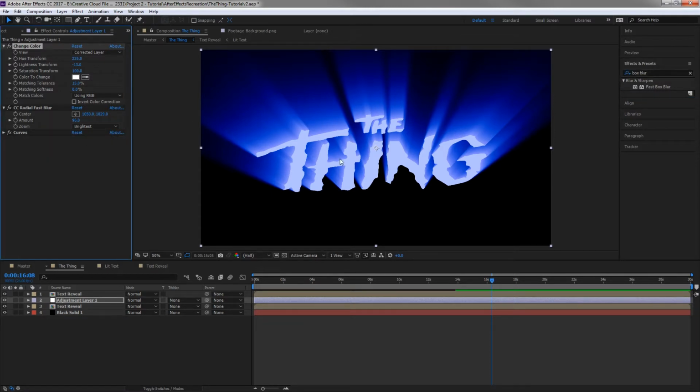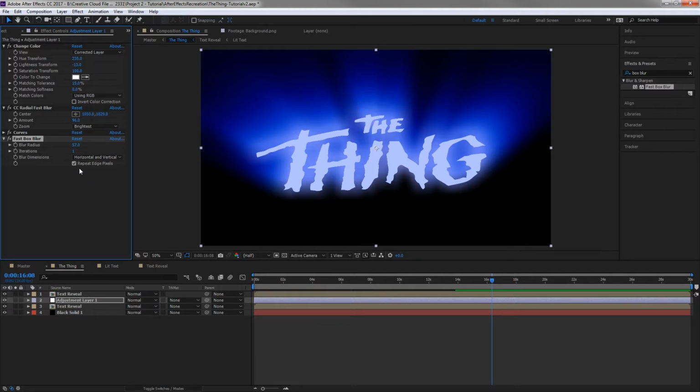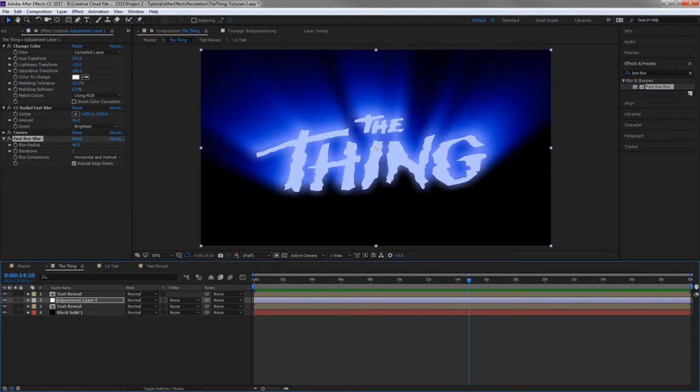I'm going to take the fast box blur and drag it over here into effects. I'm going to lower the iterations and increase the radius, and make sure you check repeat edge pixels. And there, now we have a much softer effect. I'm still going to lower that a bit more for definition. Something like that. So there we go. We're looking awfully close here.